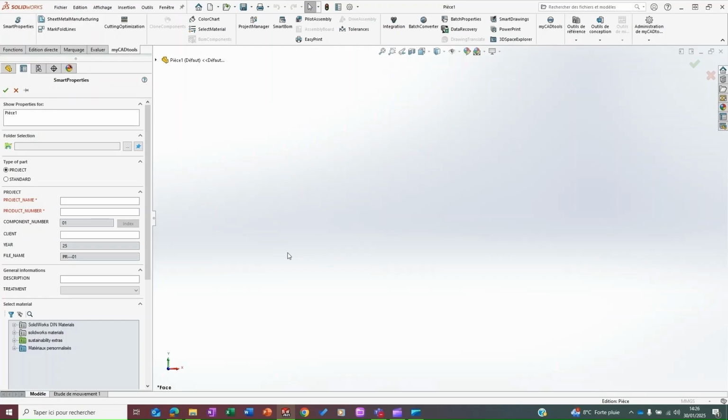I'm going to introduce you to SmartProperties, which is a tool you'll have access to with Market Services Premium. Just to give you a quick definition, it is a tool that lets you quickly create and modify a list of properties on all types of SolidWorks documents.